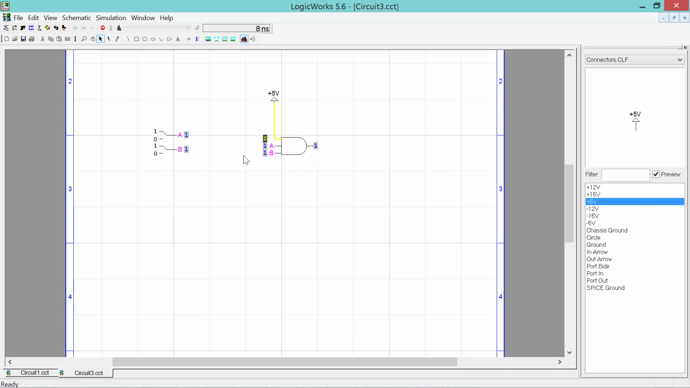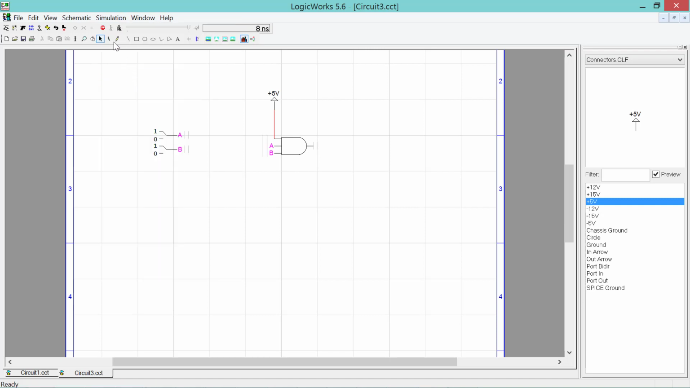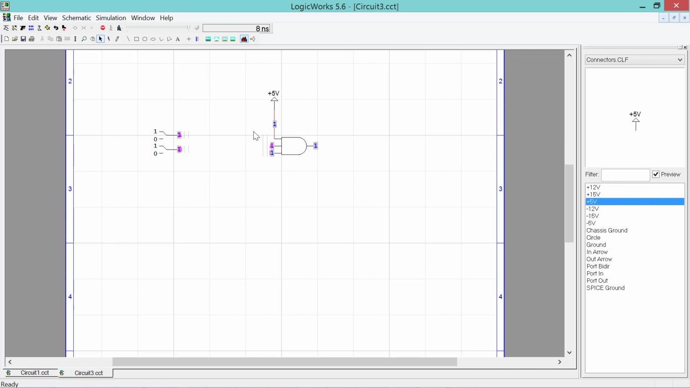There's a Z here. This is a quirk of LogicWorks. I'm going to turn off the show values option and then show values again to turn it on. And notice that we have 1 and 1 and 1. So all three inputs are 1 and we get an output value of 1.